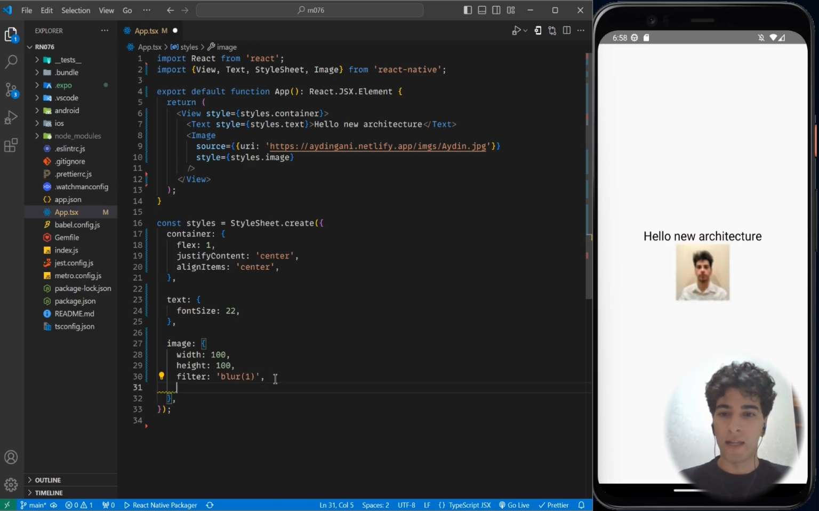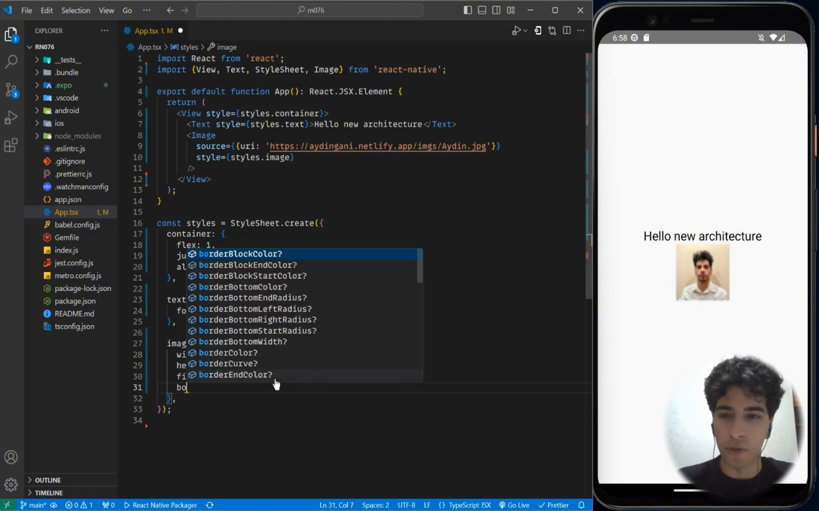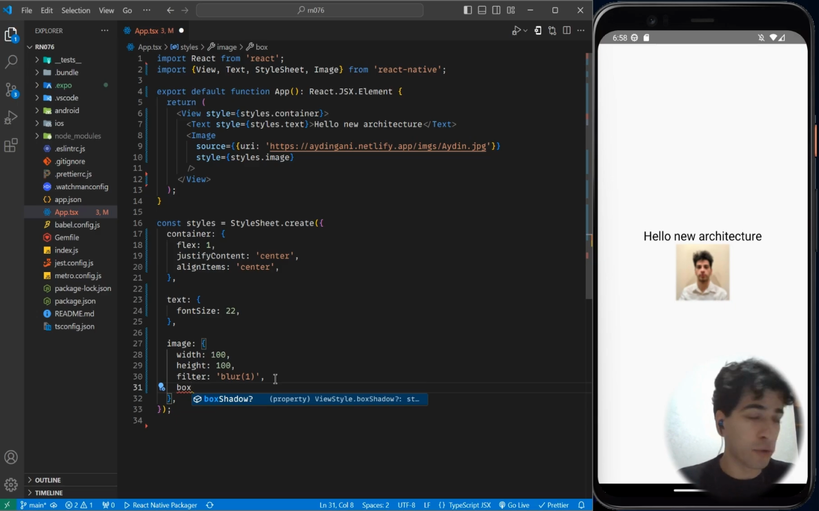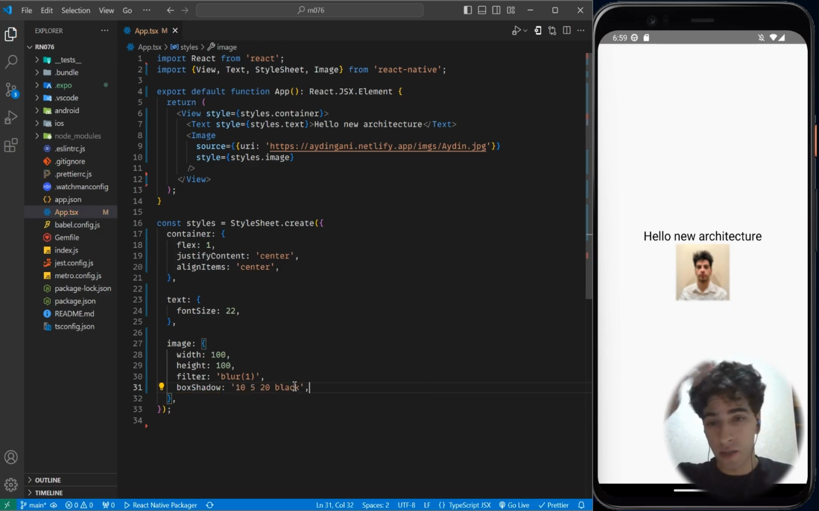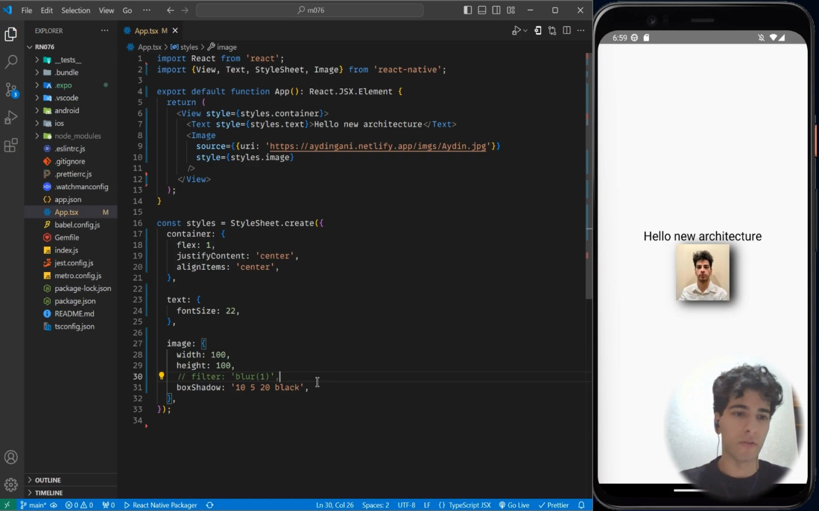Good. And now we can use something like box shadow. So here I'm going to say boxShadow. The thing is, if you're using box shadow together with the filter, it's not going to work, so you have to remove one of those to make it happen. So you have the image, and then you just have box shadow. Yes, and these two features are the new ones in our new architecture.